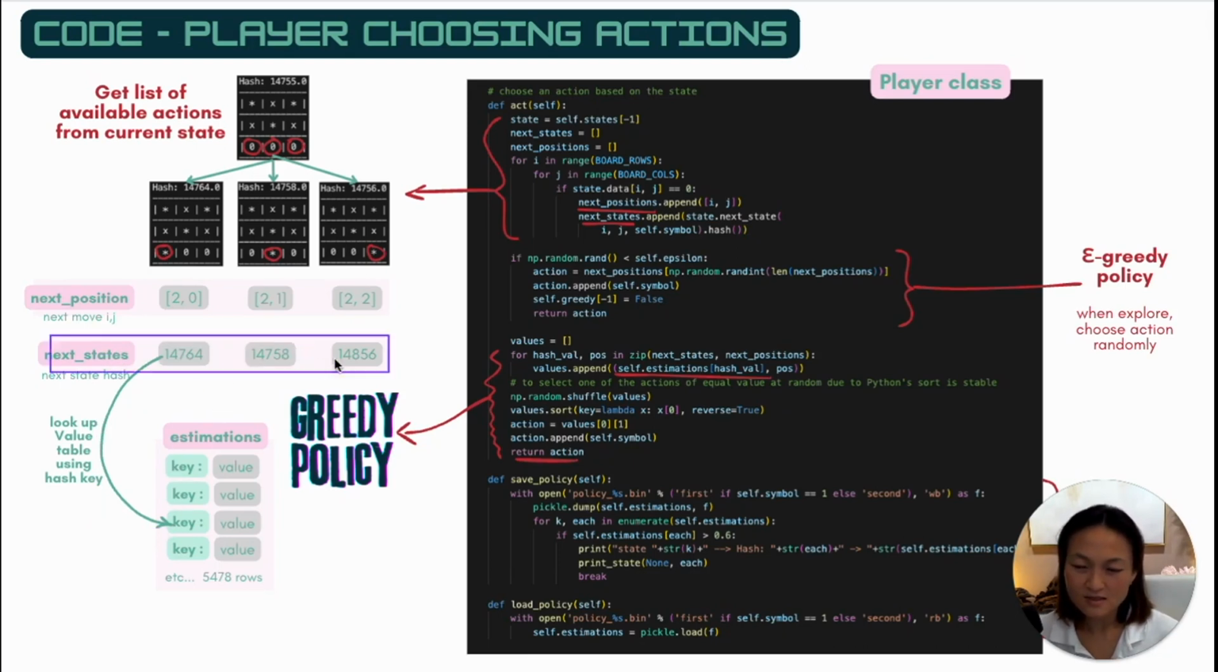After creating these next state hash values, it can then go and look up the estimations table to get the latest estimate for the value and see which one of these steps results in the next state that has the highest value. And if the agent is being greedy, then it will always take the highest value and choose that action and pass that action back into the game as saying, this is the action I want to take because I've actually looked ahead 1 step already and saw that the resulting state of that action results in the highest value.